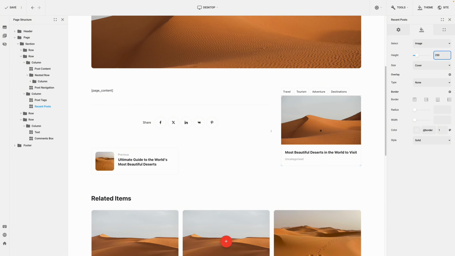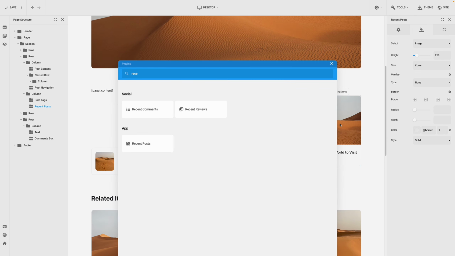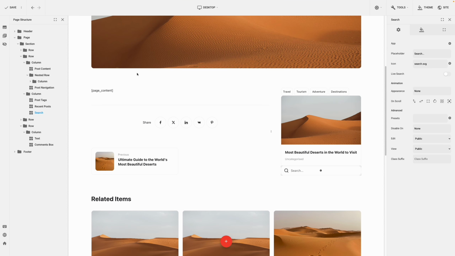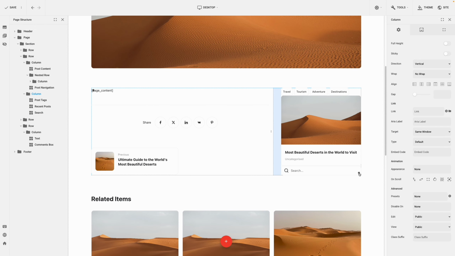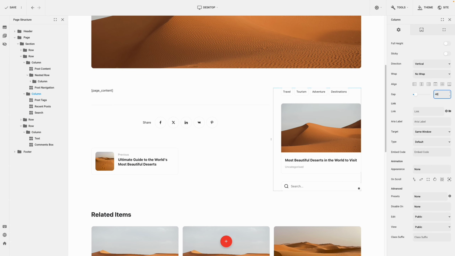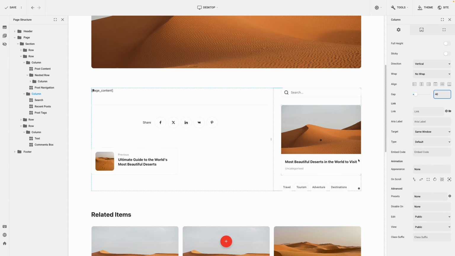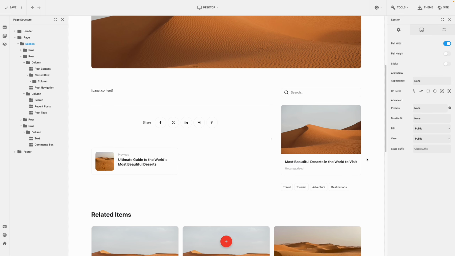It already looks better, but the sidebar still feels empty. Let's add a search plugin as well. All elements are now very close to each other, so we add spacing between plugins inside the column settings using option Gap. Now let's swap the search and tags blocks using drag and drop. This is our final layout.